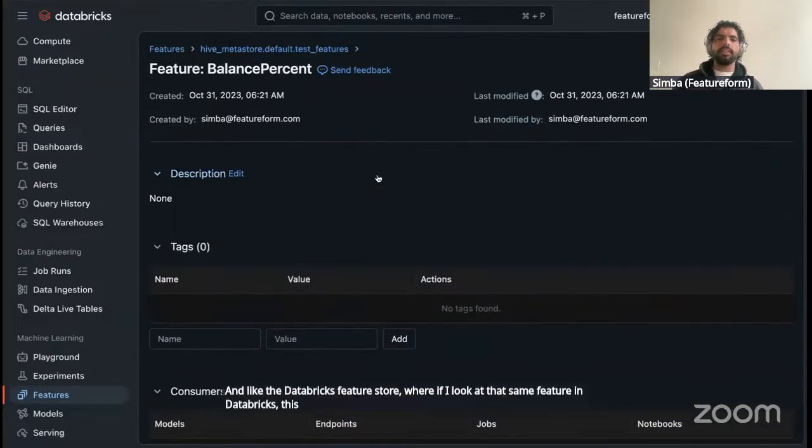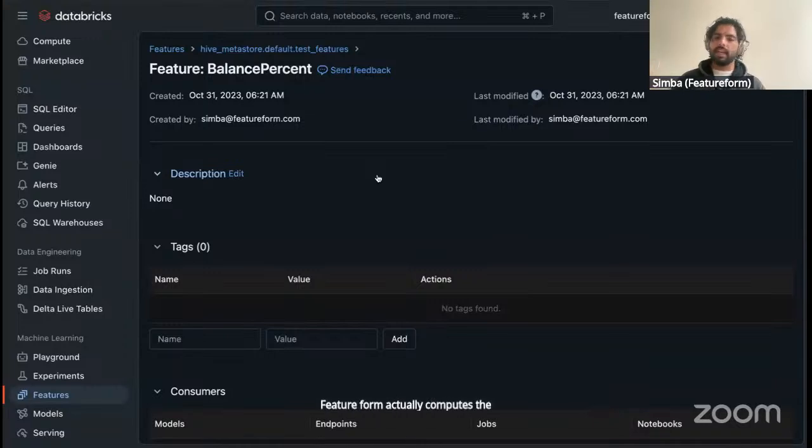The reason this is possible is because we tie together the feature to the code. So you define your features as code. As the code changes, the features change, and Featureform actually computes the feature for you. So all the scheduling, the stream processing, etc., happens there.